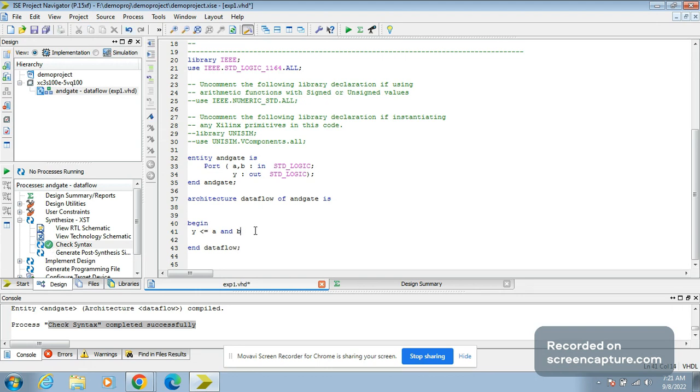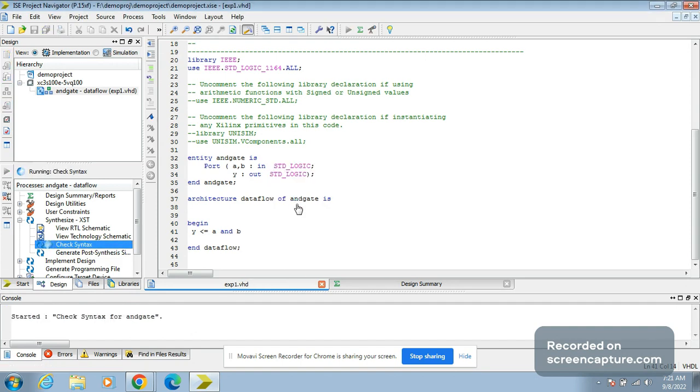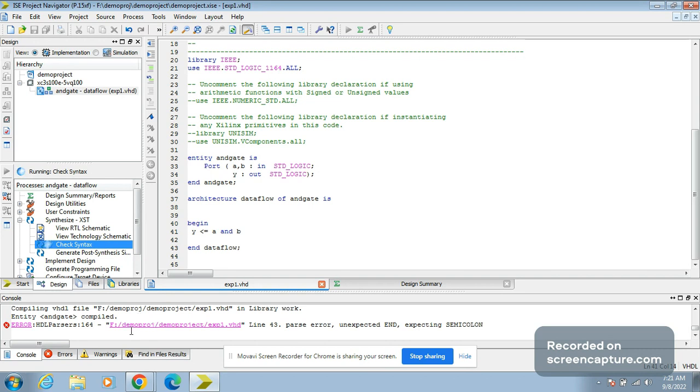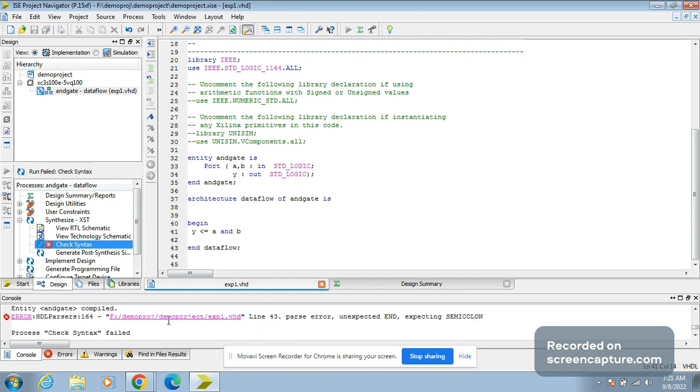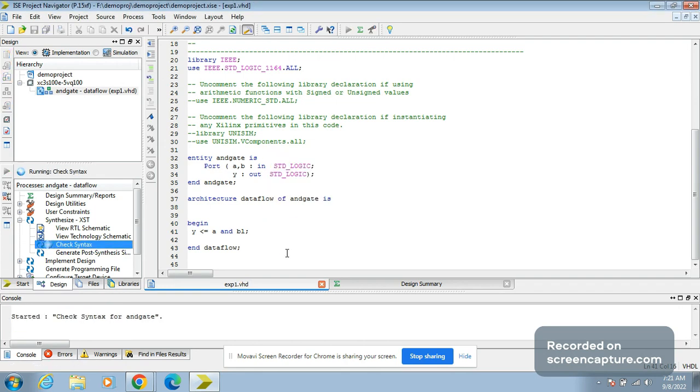Suppose I made a mistake and I remove the semicolon. Again, if I run this one, then rerun option, save, then it runs the process. Then here you see there is an error in the 43rd line. Parse error, unexpected n, expecting semicolon, it shows. So 43, that's the line, the 43rd line here. Before the line we have the error. I select this one, I type and I save and rerun.